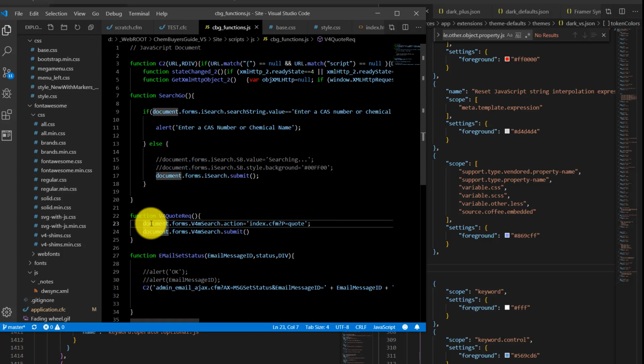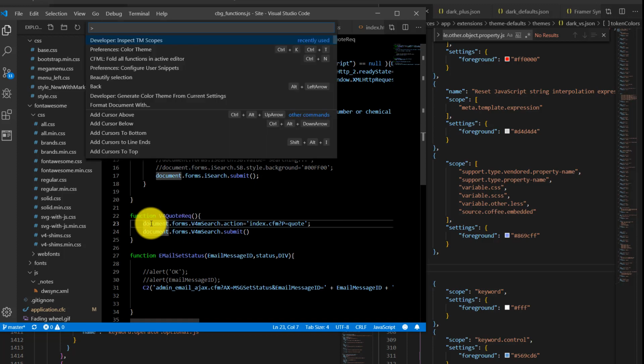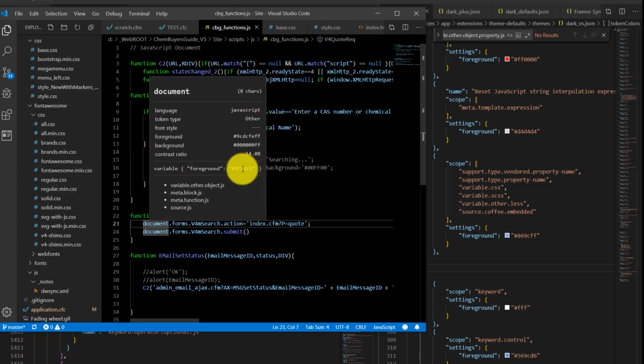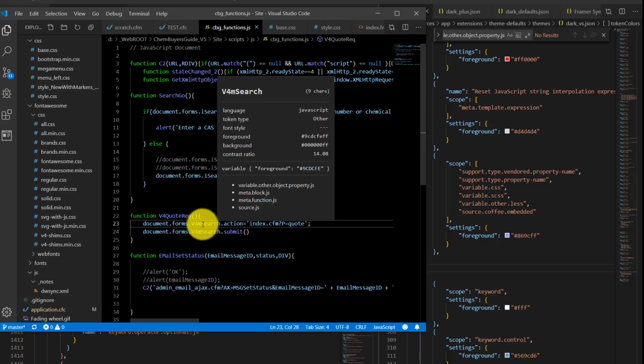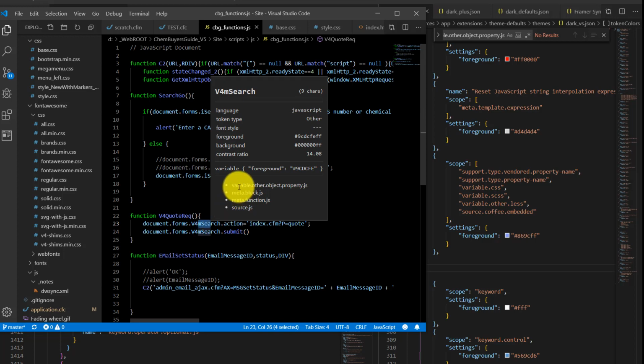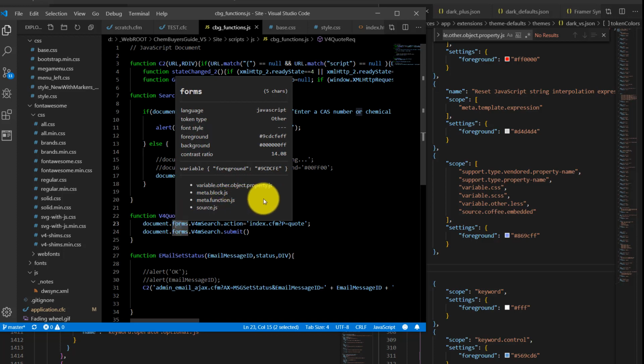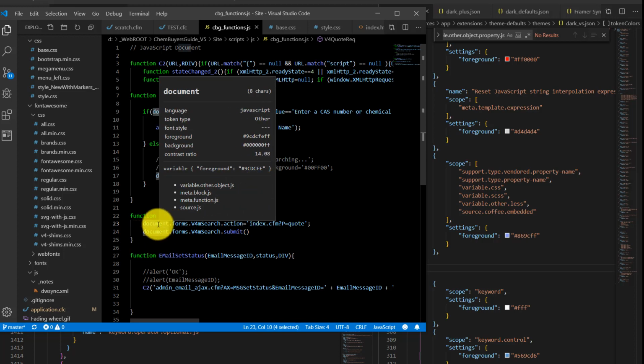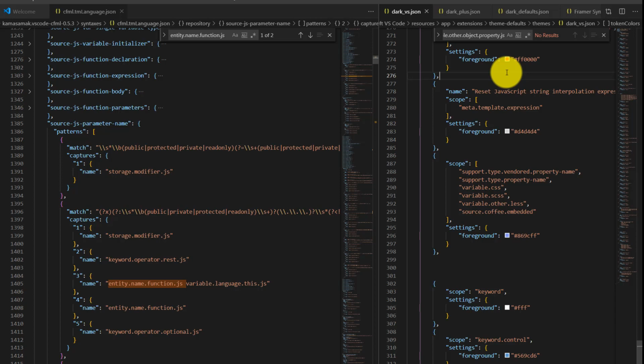So when I go in here and I go into my style inspector, inspect TM scopes, and then I get onto the variable that I want to assign, then I can see that it's variable other property, and the one that I was assigning was variable other property JS, variable other object JS. So that doesn't actually exist. Let's go into document and see if it's the same thing. Yes, it is. And so variable other object JS. So when we want to go in here, and we already know that the majority was in this file anyway, and we do a search on it, it doesn't exist. It's not there.